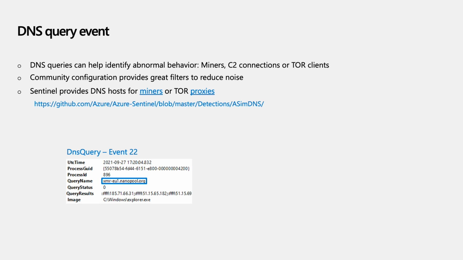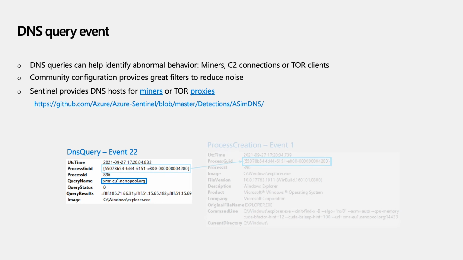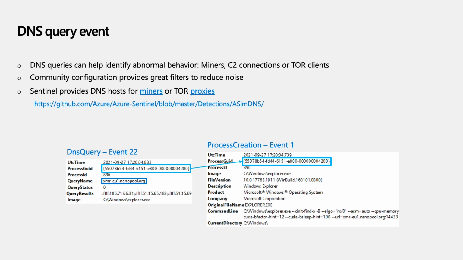And if we do that correlation I talked about before, if you take the process GUID of that DNS query and you search it in the process creation events, you can see the Explorer instance that did that DNS query. And there's something strange with it because you can see that the command line doesn't look like the typical Explorer command line. It has those weird algorithms, and you can even see the miner's DNS hostname on the command line, which is very odd.